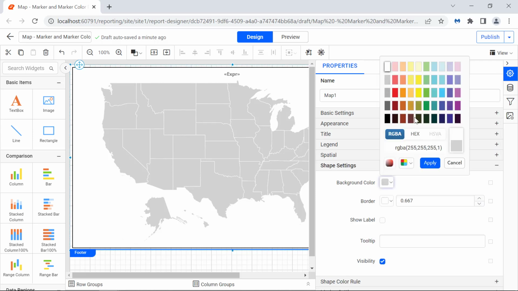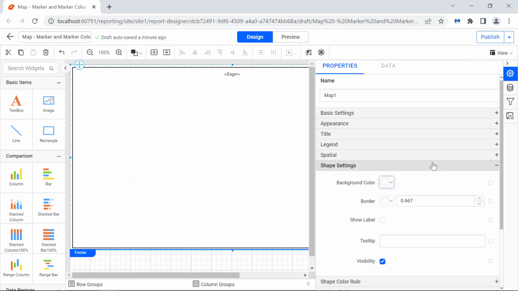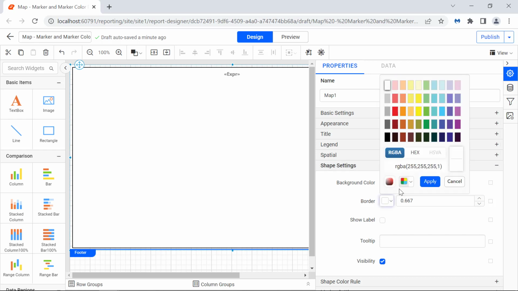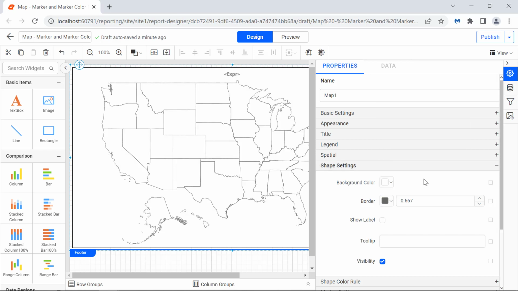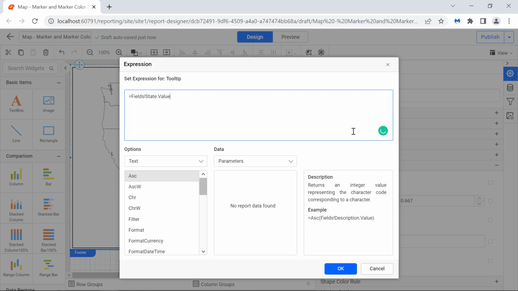Under Shape Settings, I change the background color to white. And also change the border color property. Click the icon next to the tooltip property. And click the Expression option. Enter the expression that displays the state name. And click OK.